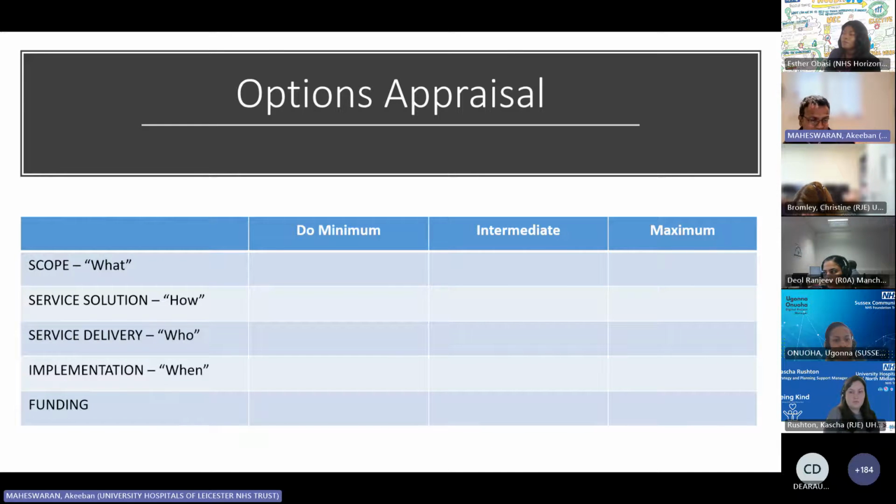Each of these different components are independent of each other, really. Okay, so in a health context, a maximum option would be a multidisciplinary clinic. A minimum option would be a nurse-led clinic. An intermediate would be a consultant-led clinic. Okay, so what's your scope? What is it you're trying to achieve? The solution is how you're going to achieve that.